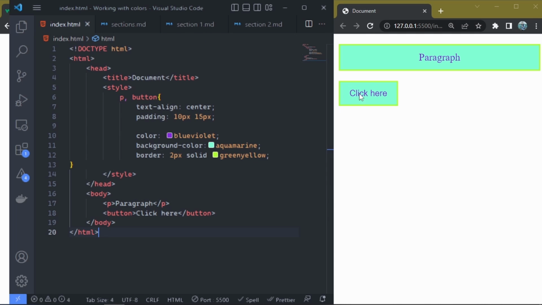you see that the button as well gets all these styles which were applied to the paragraph. So we are not limited to apply these styles only to 1 or 2 elements on a page. You can apply them to as many elements as you would like to apply them to.